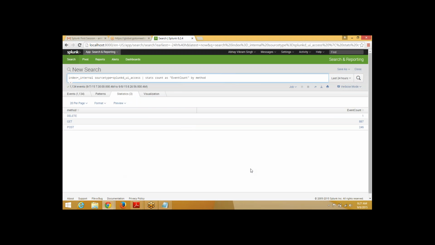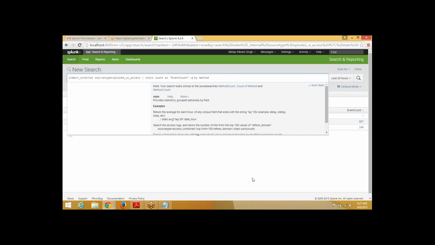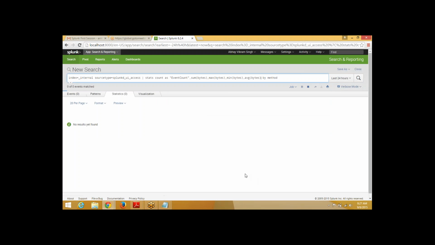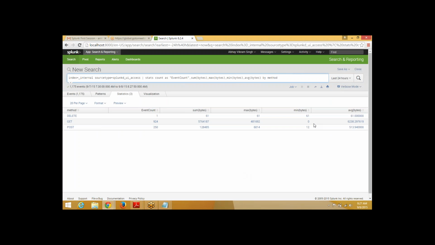Now, comma, we can use sum also, summation of bytes, or maximum of bytes. Bytes is a numeric field, right? Minimum of bytes. Then average of bytes. So comma, comma, comma, and you can put a lot of information here. What is the summation of each byte? 61. What's the maximum? 61. Minimum 61, and so on.